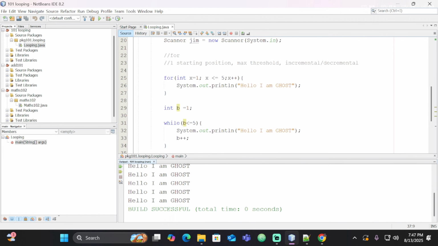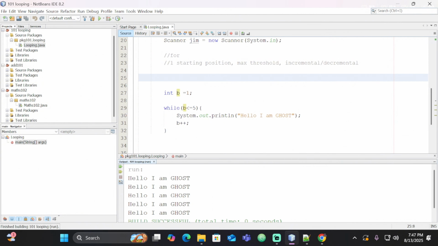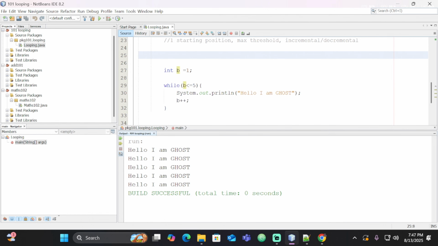Oh, it looks like it was printed more than, oh yes, why? Because our while statement is still there, sorry. So if we run our code, as you can see, it has printed 5 times. Why? Because we have told it that, all right, initial starting position is 1, which is this part. Maximum threshold is this one, and incremental or decremental is this part. In other words, we have just repeated a for statement, but utilizing something called a while loop.